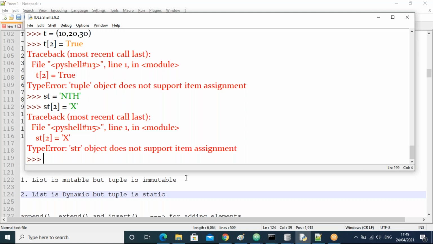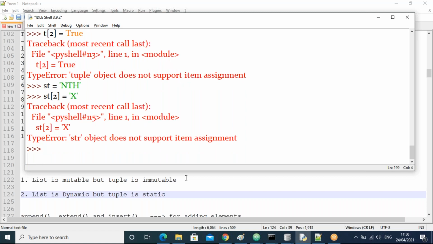Yes, so list is mutable and string, tuple are the immutable, guys. String, tuple are the immutable, right? That's fine.